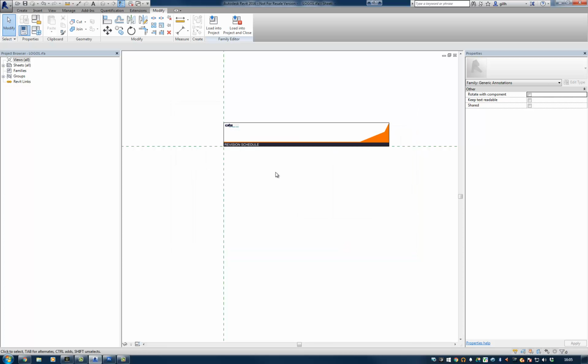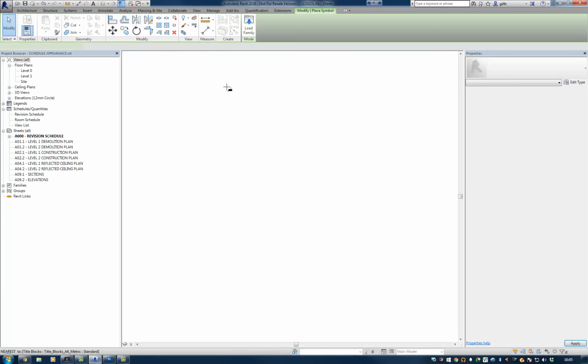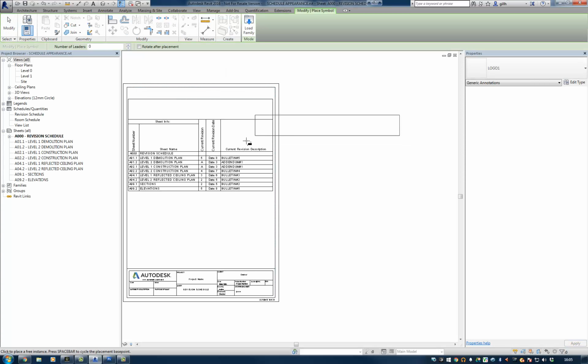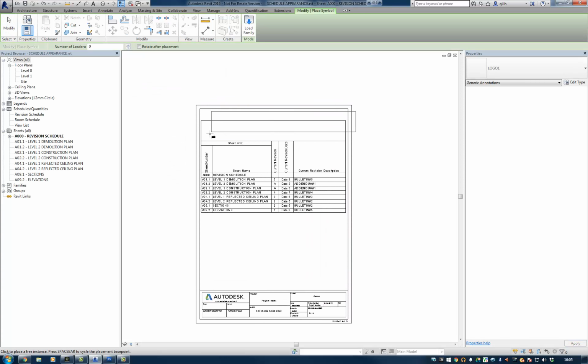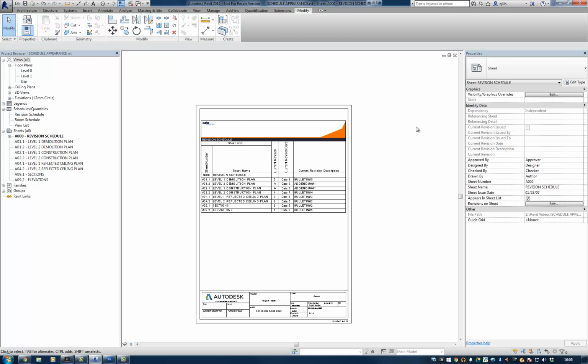Save. And I'm going to load this into my project. I'm now in a position to place this like so. And there you can see that the logo fits happily on top of the schedule.